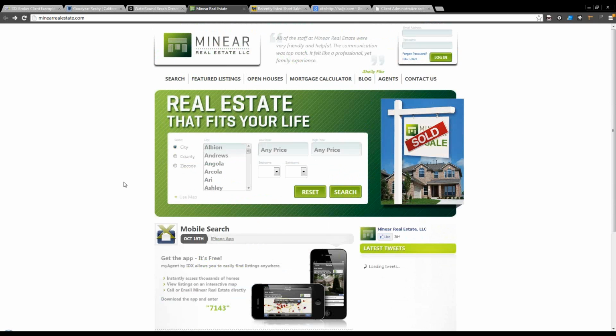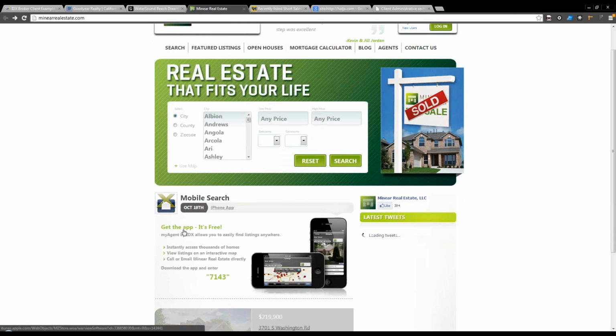And something else that they've done in terms of usability is on the home page they talk directly about mobile search. So it's straight to the mobile search. And then not only that, but they tell you, hey, get the app. Here's how you get the app, and it's highlighted, and then it talks a little bit about my agent, or an action item here, and then here's the action that needs to be taken. So get the app, enter 7143. Notice the size of the font here and the size of the font here. Just a really good way to take that marketing to the next level.